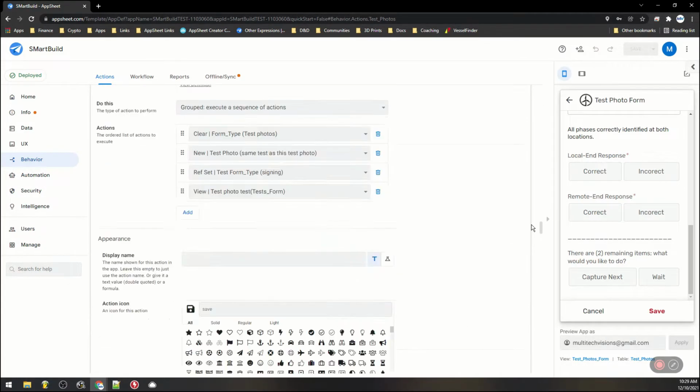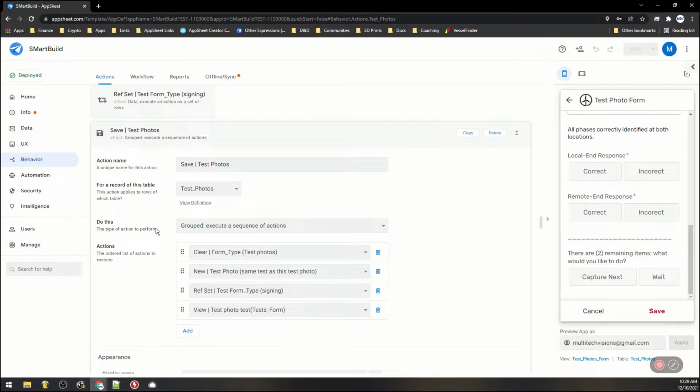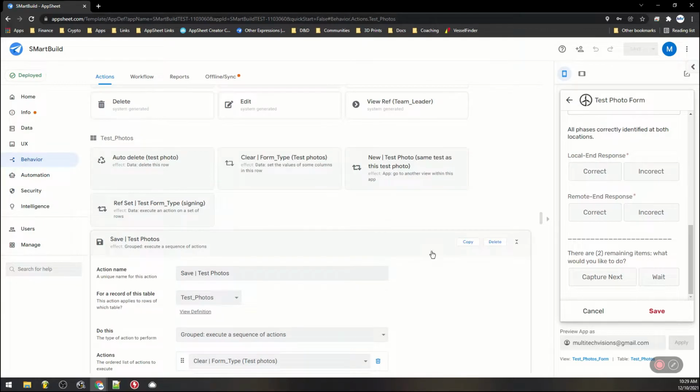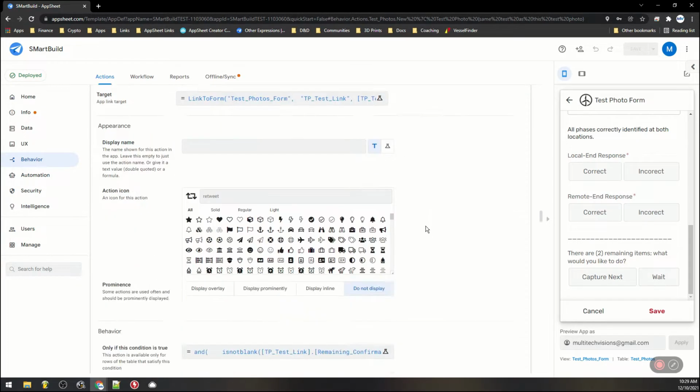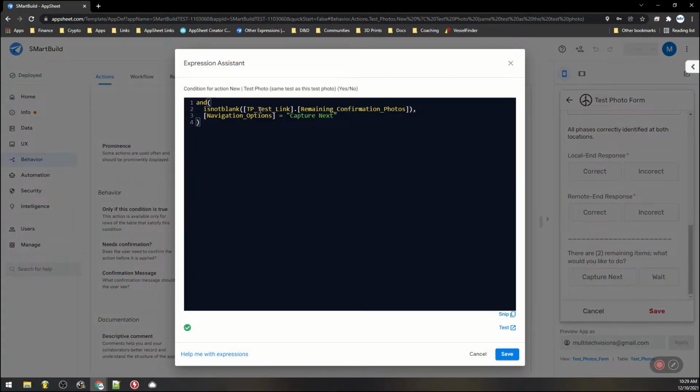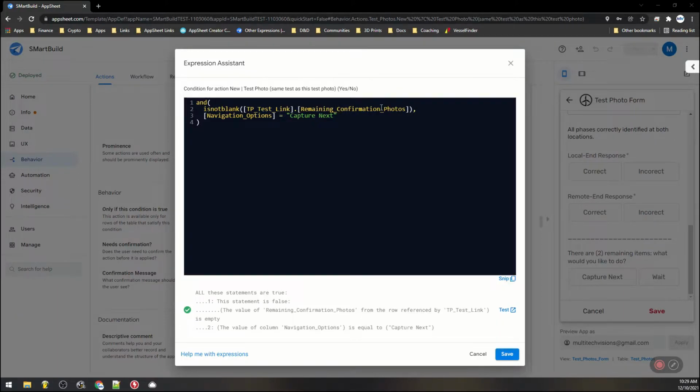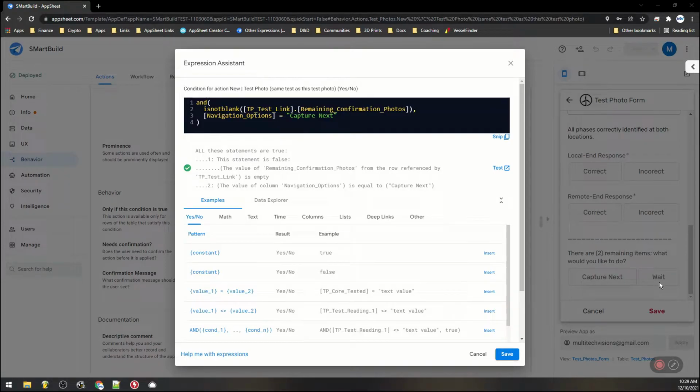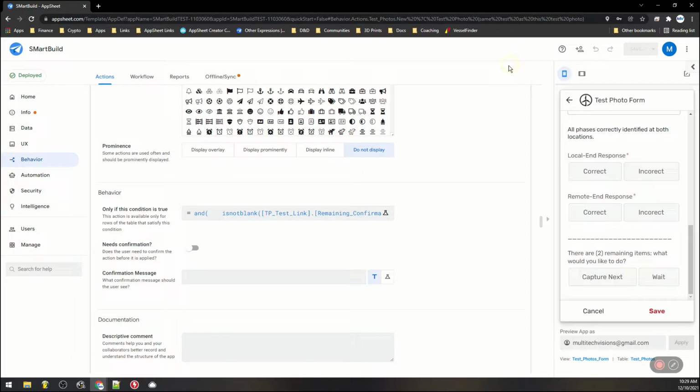And so that one does the same thing. Ignore this first one, and we have this new test photo. And you're probably thinking it's the same type of thing. If remaining confirmation photos is not blank, but I threw in this other navigation thing down here because I have this, you see I have a wait option that I gave them. So only if the navigation option equals capture next. So there's still stuff to do, and they said I want to do the next one.